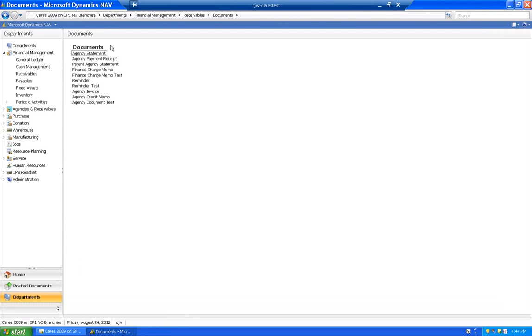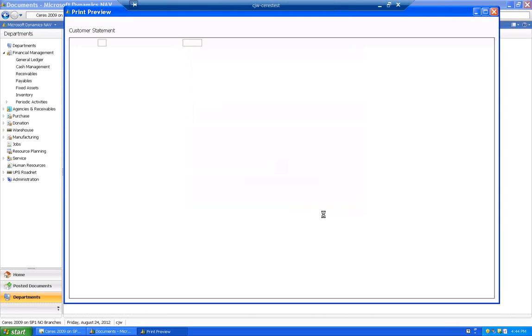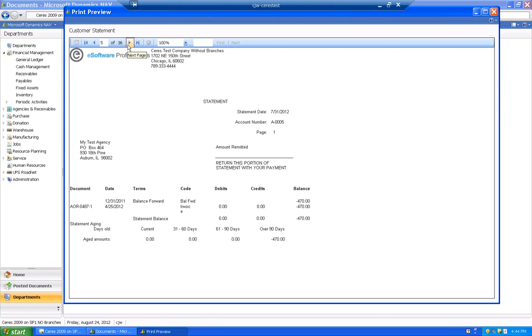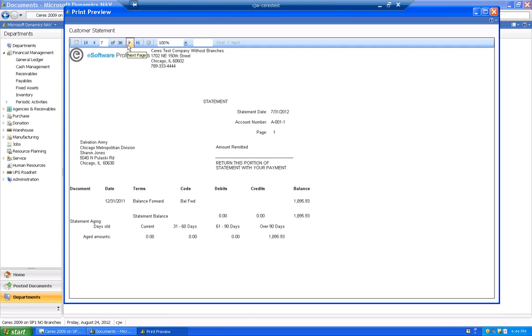So if I go back and run the report again, but I leave off the print statements equals yes, I'm going to just uncheck it so that there's no value, meaning I'll get all agencies regardless of what this setting is on their card. And now I get 36 pages instead of just 4. And it gives me the information. Again, it's not super pretty because I'm previewing it, but you get the idea.